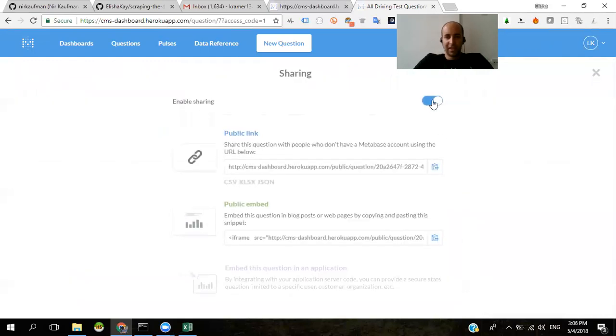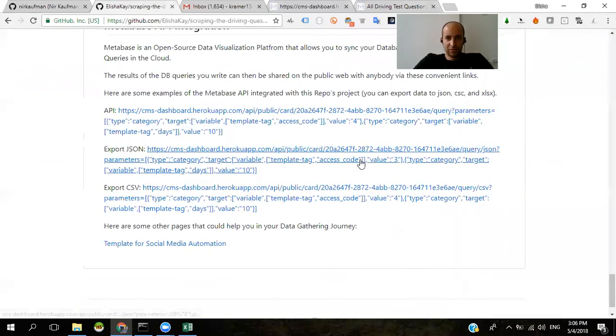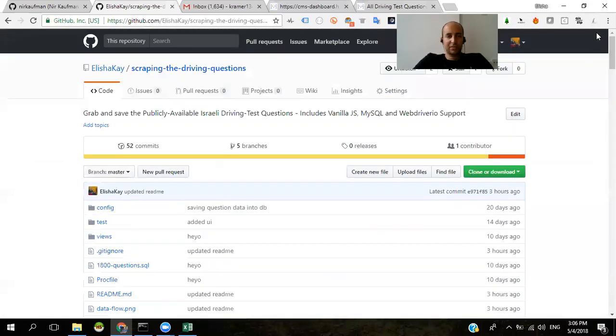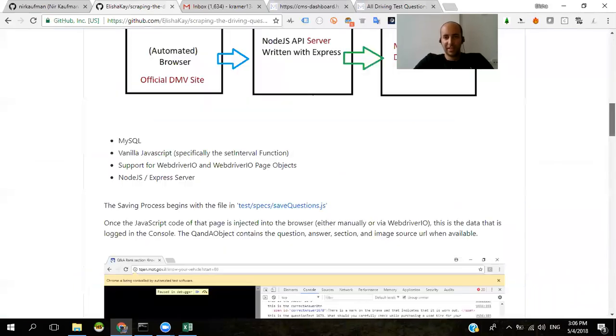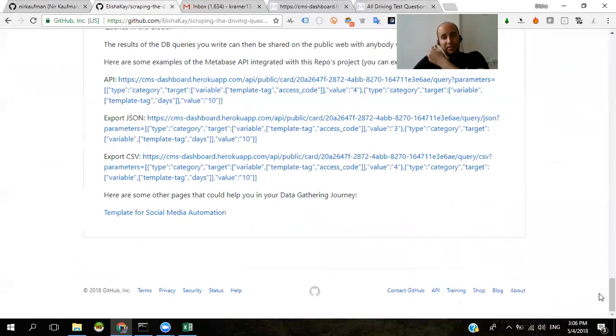So I've enabled public sharing. I have the link here, and this link has been moved over here to this project's repo, which is scraping the driving questions of the Israeli driving test. And you can read more about that. I'm going to make a different tutorial series all about how to pull data using WebDriver IO and a MySQL database.